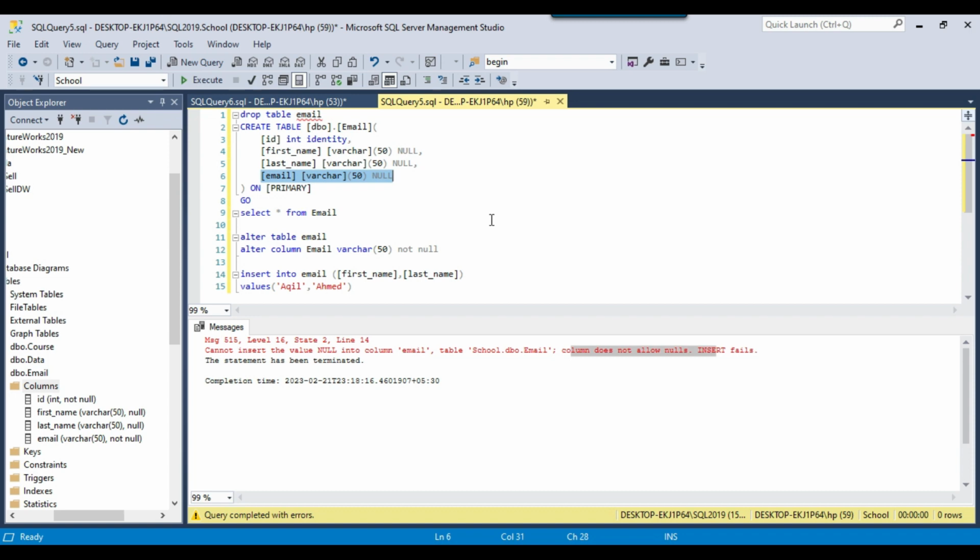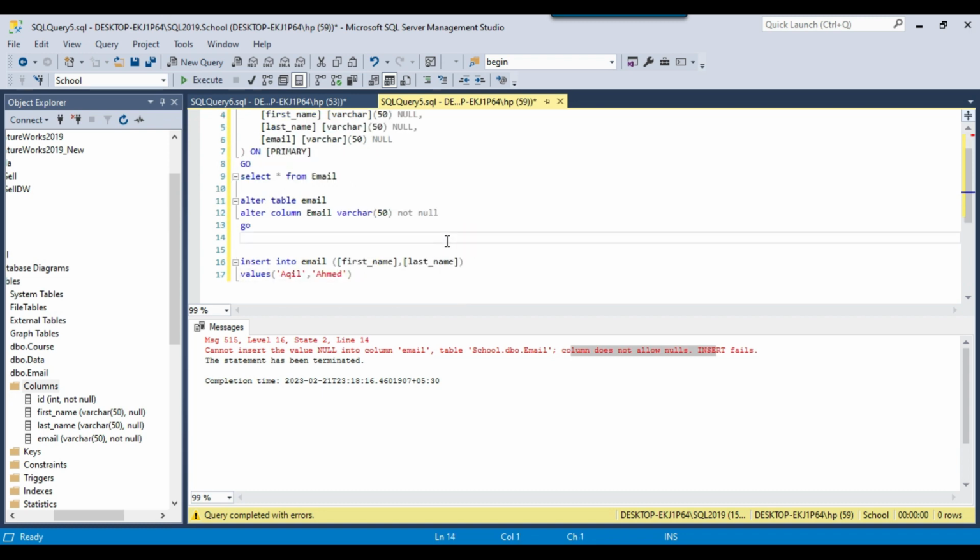Okay, so there is one more option. In case you do not want to provide the value while inserting the data, but you want to have some default value for that particular column, then you can set a default value, so that initially you can set some default value and later you can update the actual value. Okay, so the statement to add a default value, suppose I want to add a default value as test@gmail.com, so how can I do that?